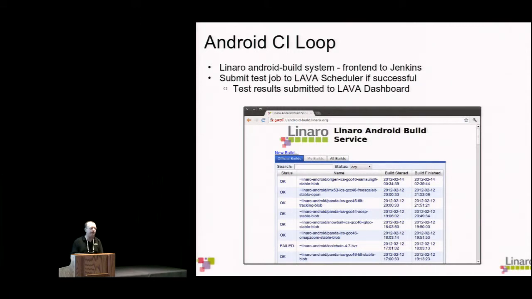Lava itself doesn't provide any build mechanism. We're using Jenkins for a lot of the build stuff right now, and it does a really good job with it. It could grow that someday, I don't know, but right now we don't have any compelling reason to move off of Jenkins for the build stuff because it works really well. Once it's done with a build, it'll submit a test job to the Lava scheduler if it was successful. Obviously, if it wasn't successful, then there's nothing for it to test. But then at the end, the test results are submitted to the Lava dashboard.